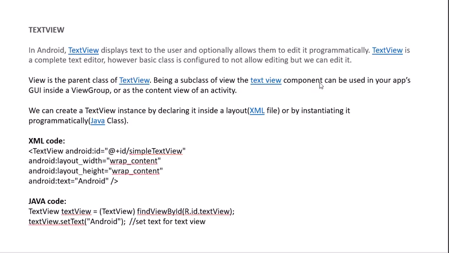The TextView component can be used in your app's GUI inside view groups, or as content views of activities. And we can create a TextView instance by declaring it inside a layout XML file, or by inserting it programmatically using the Java class.